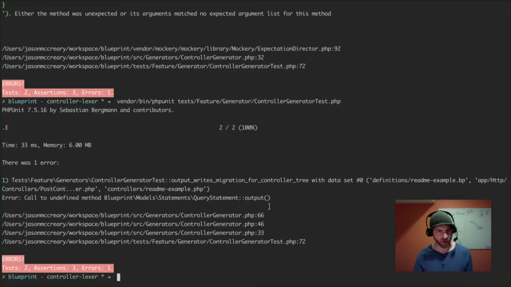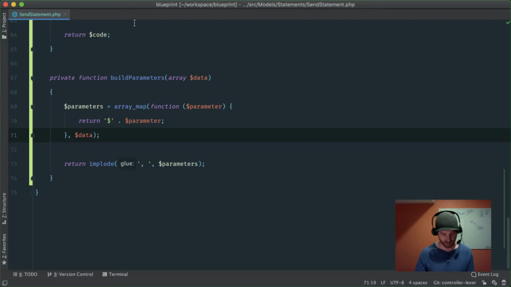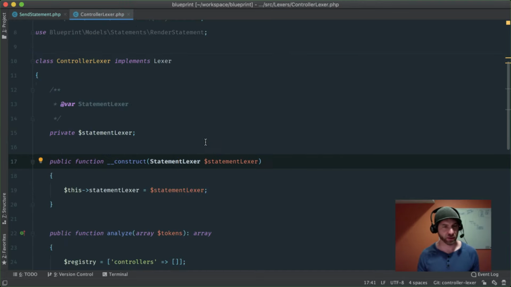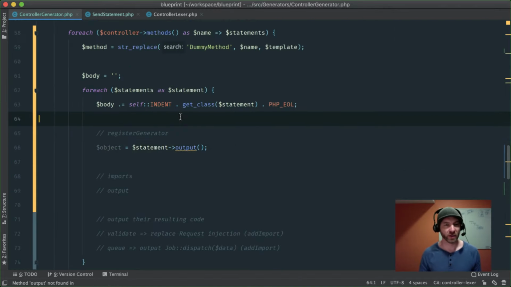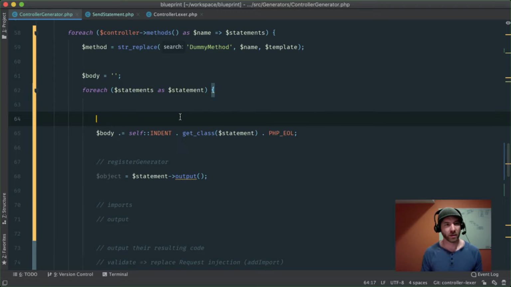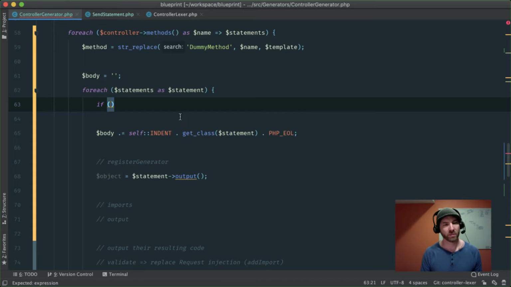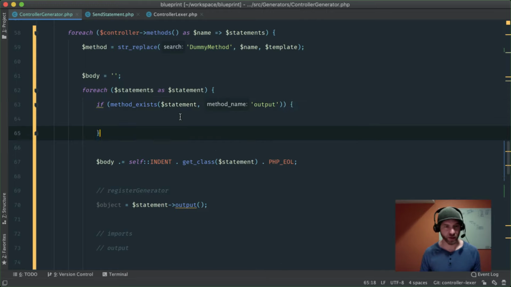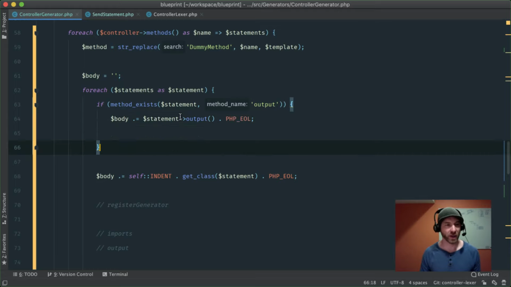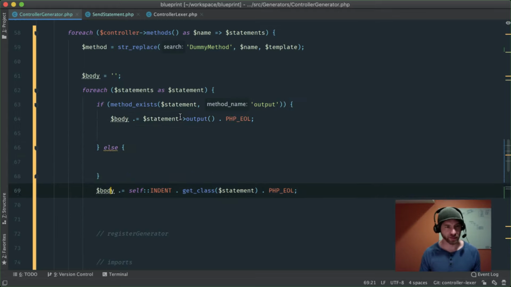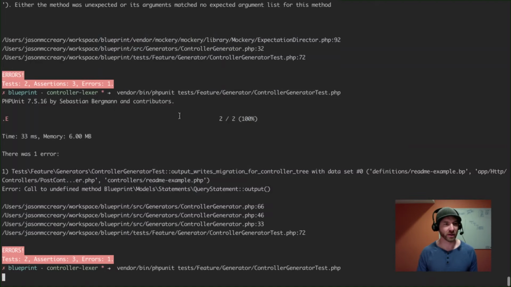And we definitely got an error because query statement output doesn't exist. So let's fix that for a second. And whoops, that was a controller generator. Let's fix this for a second by saying something like if method exists, I think you can do, yeah, there we go. Method exists, statement output. So if the output method exists, then I'm going to say body dot equals the statement output dot php eol. Else, just do our little class name output for now, because not everything has an output yet. So let's just kind of see where we land here.